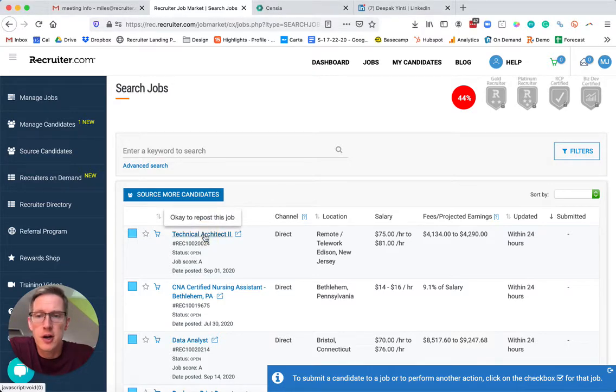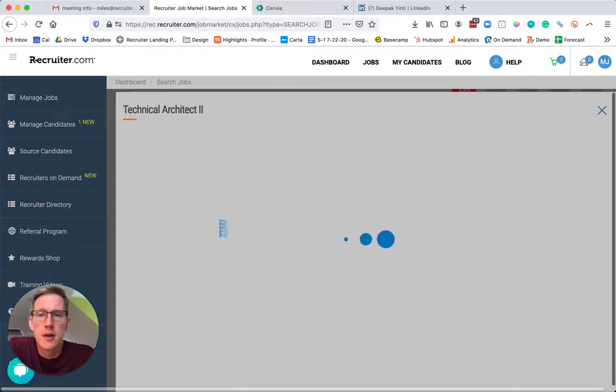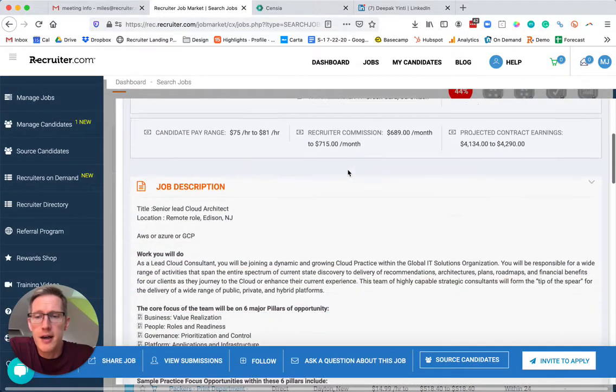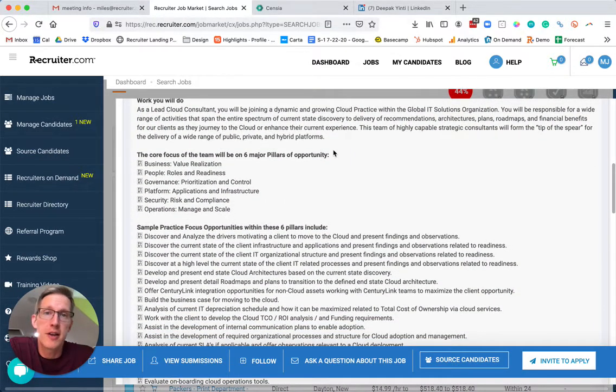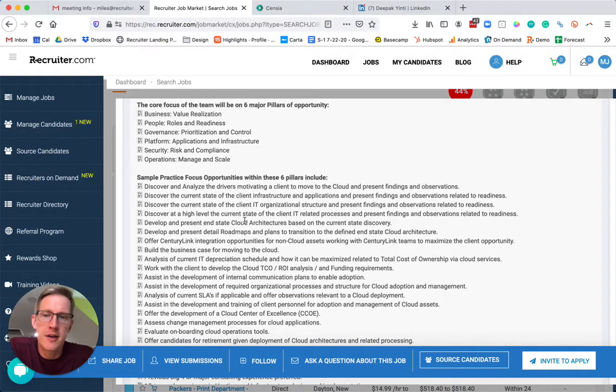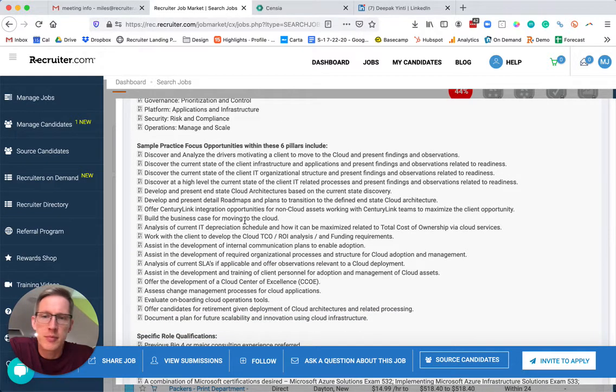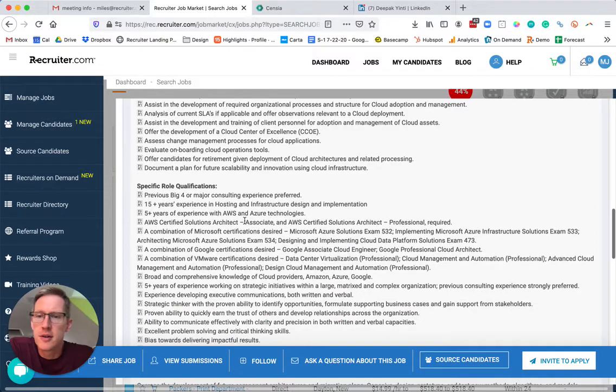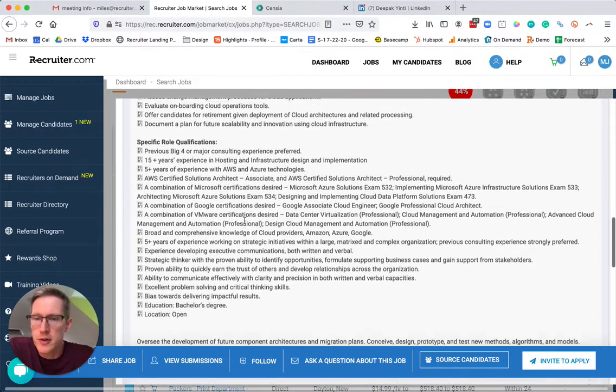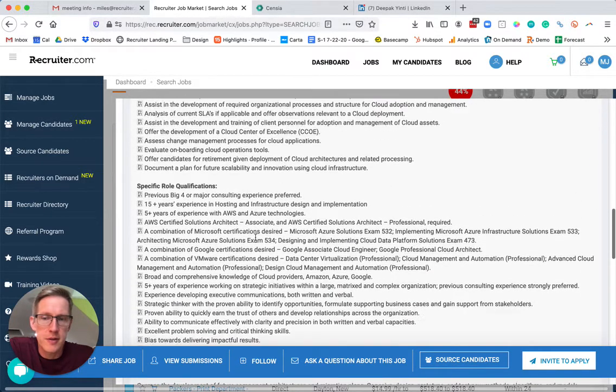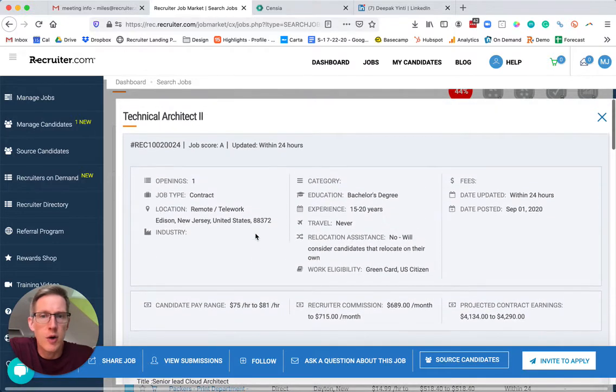The technical architect. This is one of those kind of roles that has what we might call a laundry list of skill requirements. Those experienced recruiters in the room will know what I'm talking about. They're looking for everything under the sun. Azure and AWS is very important to this role, but a whole laundry list of skills and technical requirements. So we're going to source candidates for this role.